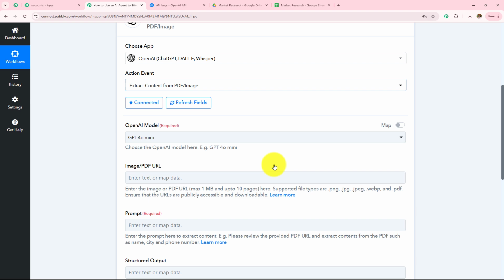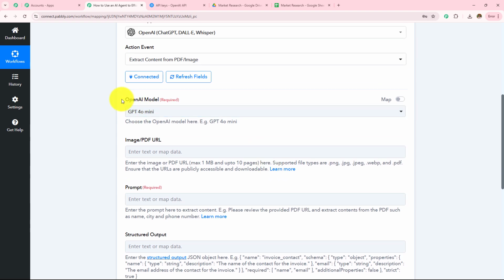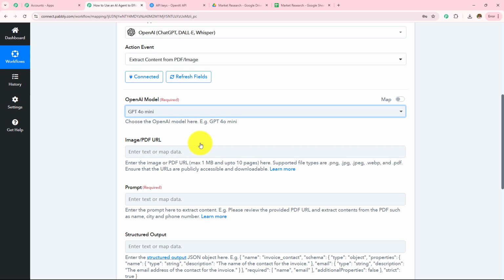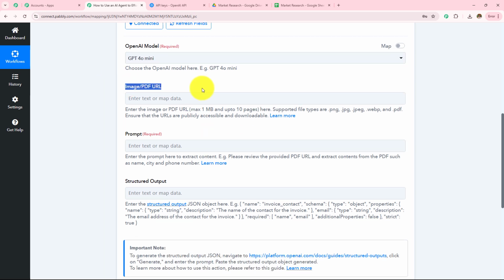So here OpenAI is connected with Pabbly Connect, and now I have to enter these details. The first one is that I have to select the OpenAI model. In this dropdown, I can find all the models which I have. I'm going to select this as GPT-4o Mini, and then I need to enter the image or the PDF URL.